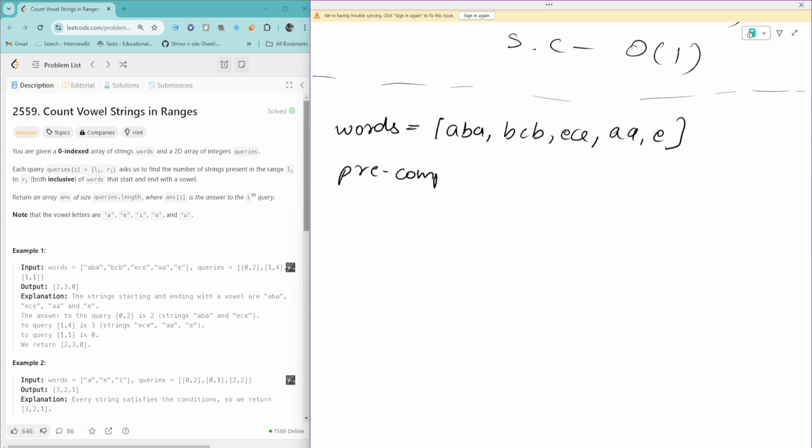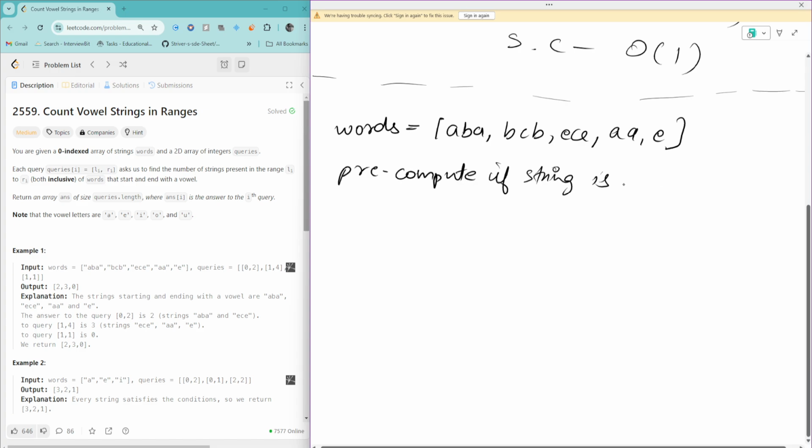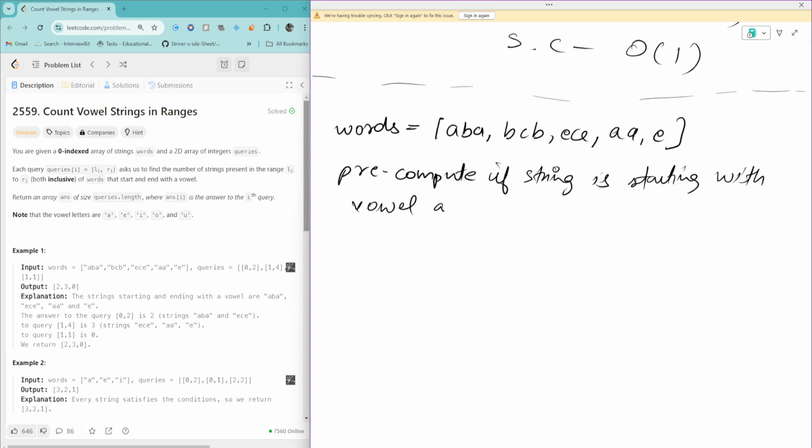Pre-compute if the string is starting with a vowel and ending with a vowel.